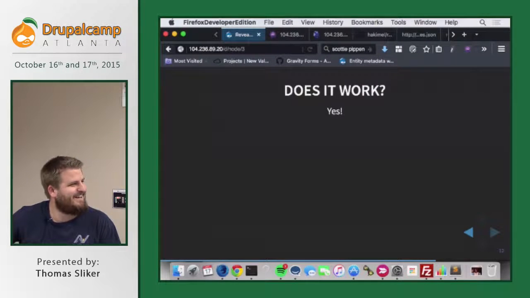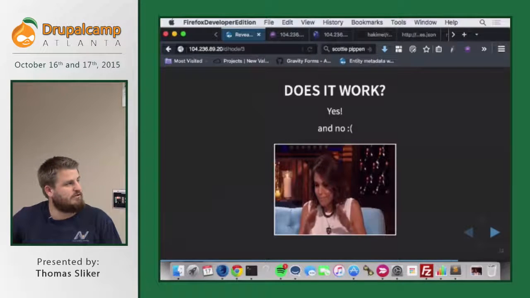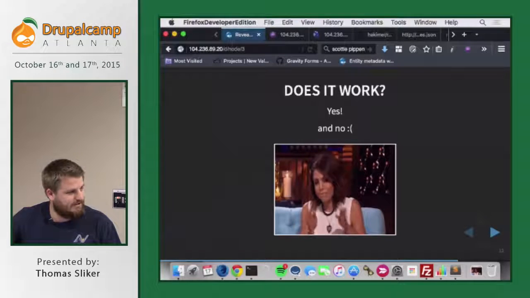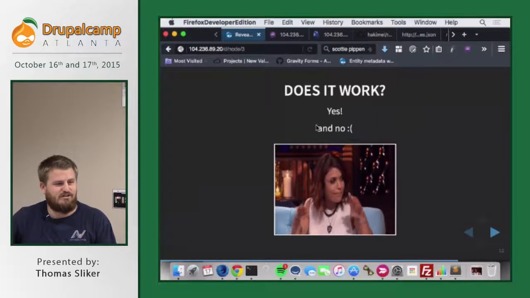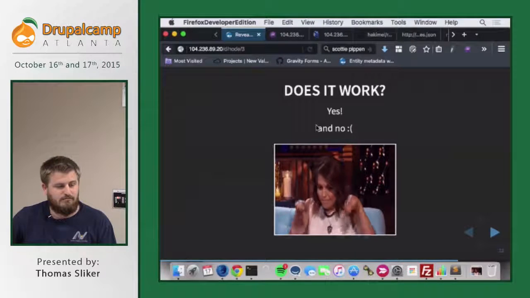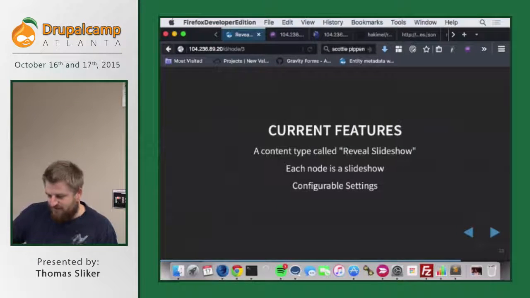Does the module work? That's very important, right? So yes, it works. And no, it doesn't, right? There are certainly some weird issues with it so far, such as you have to clear cache on every page load.